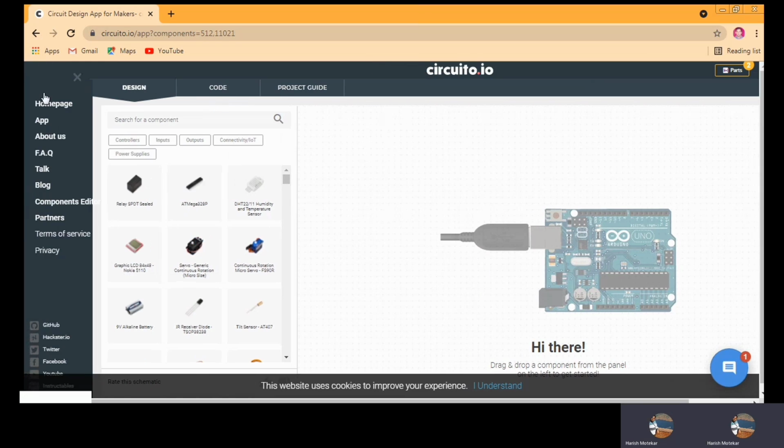Here you can see it has the home page, the app, which is this part, then about us, then FAQ. If you have any query, you can ask, and you can access the blog of this. So these are the different features of this. And these are the partners and all.